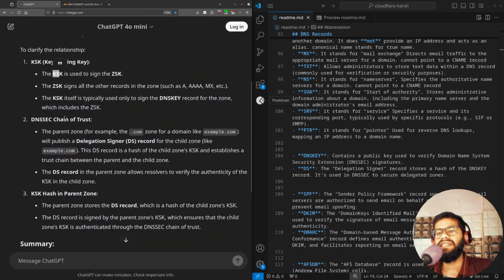Next, the DNSSEC chain of trust. The parent zone, for example the .com zone, for a domain like example.com, will publish a DS record for the child zone like example.com. This DS record is a hash of the child zone's KSK and establishes a trust chain between the parent and its child zone. The DS record in the parent zone allows the resolver to verify the authenticity of the KSK of the child zone by comparing the hash of the child zone KSK with the hash that is directly provided by the parent zone.